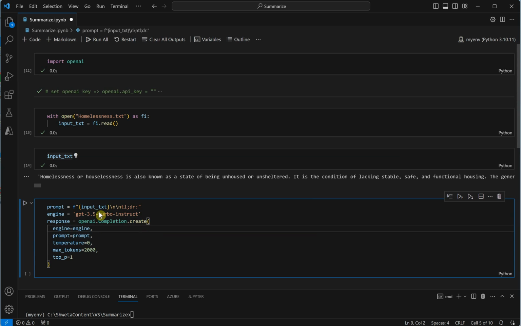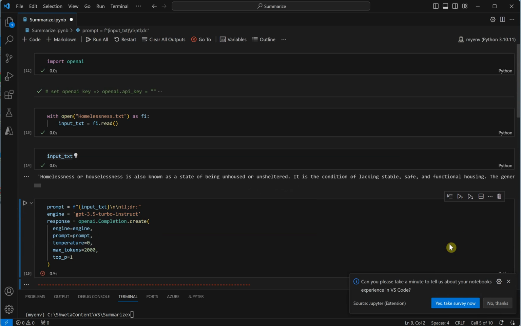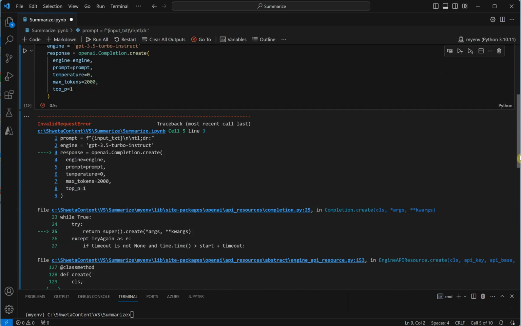Of course, you are free to use any other model of your choice. I am just taking this one, GPT 3.5 Turbo Instruct. Now if I run the cell, you will see that there are some errors over here. And what are these errors? Let's have a look at it.